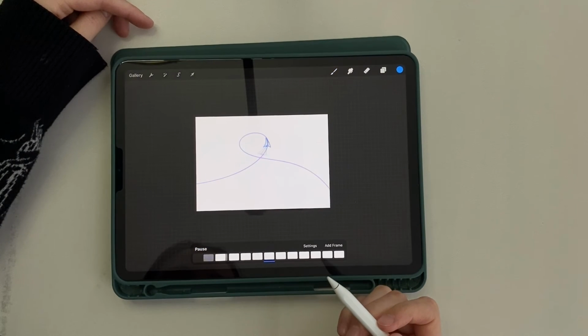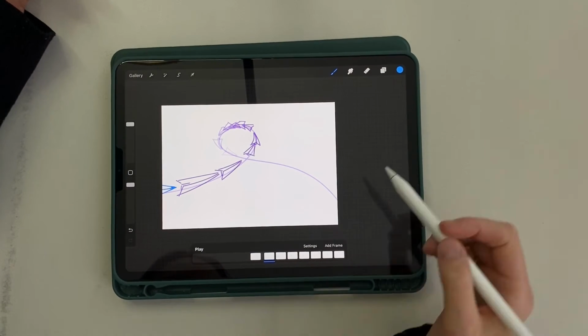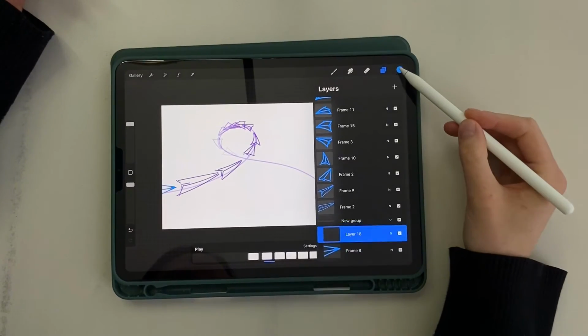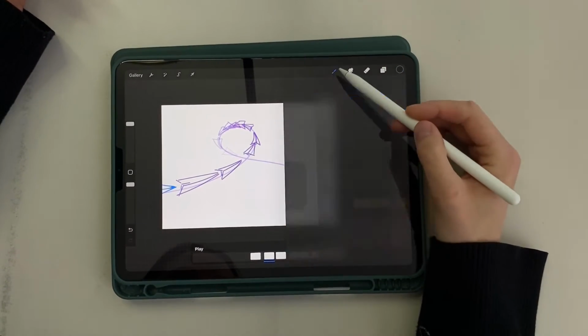Let's take a look at the preview. Now I like the speed. Our draft is ready. It's time for cleanup. I create a new layer and group it with the first frame. I choose a color and brush for the final outline.